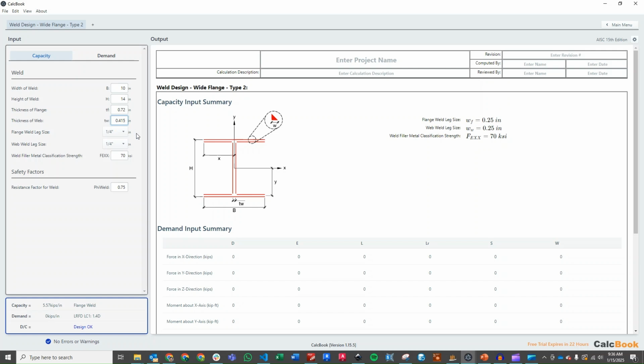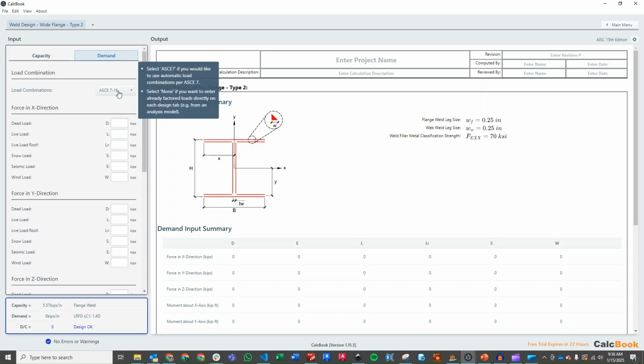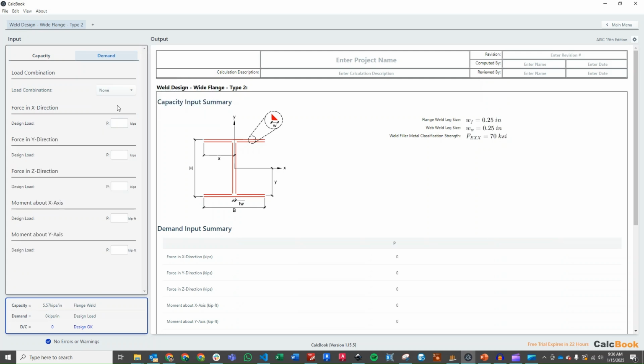And then we decided that we're going to leave these as quarter inch for now and see if that works for us. We can always come back and adjust that if needed. And then our strength of our weld or the filler metal is 70 KSI, so we'll leave that as is. And then we can go ahead and update our demand. We said we already used an analysis model to get our reactions there at the base of the column. So we're going to go ahead and click none and assume that we already have our ultimate loads.